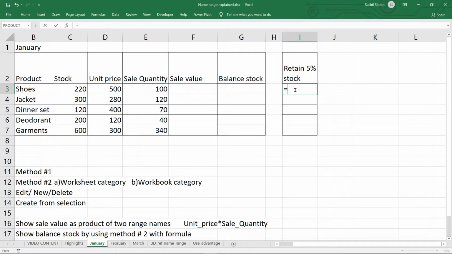So here I say JAN, and as soon as I type JAN, I see there is a drop down and Jan stock pops up there. I choose it, and there it is. I have chosen the Jan stock name range, and now I'm going to multiply it by 0.05, and 0.05 will represent the 5% of the stock that is to be retained. And as soon as I press enter, I see the value 11, that is 220 multiplied by 5% turns out to be 11. And if I pull that formula down for the further cells, there it is.